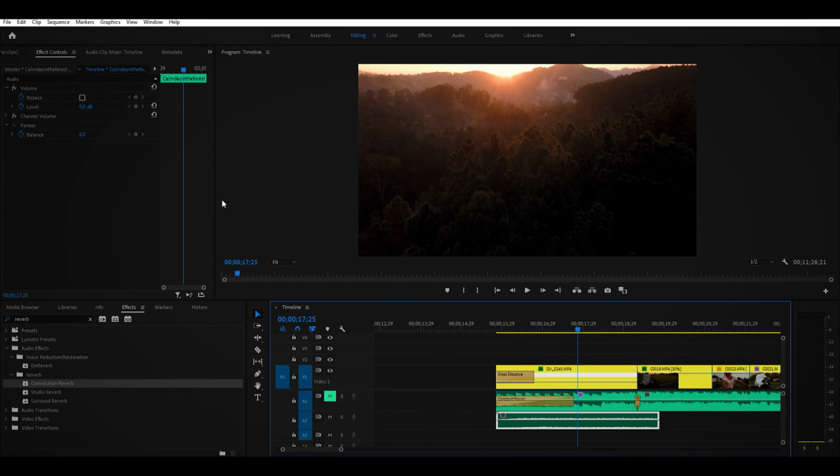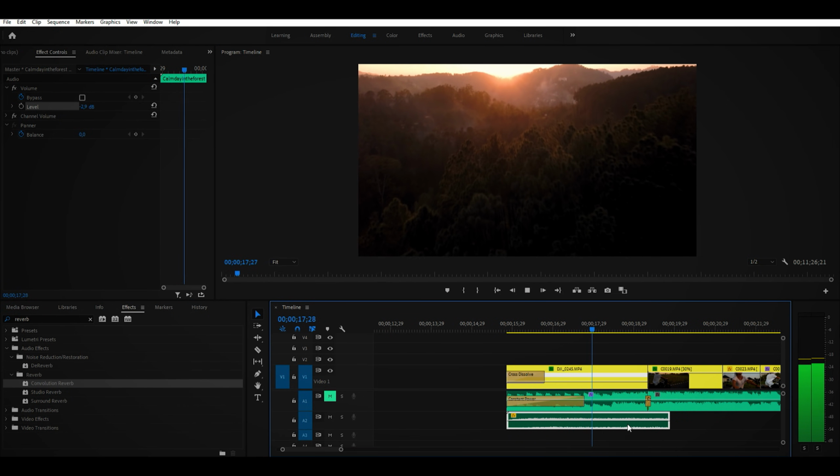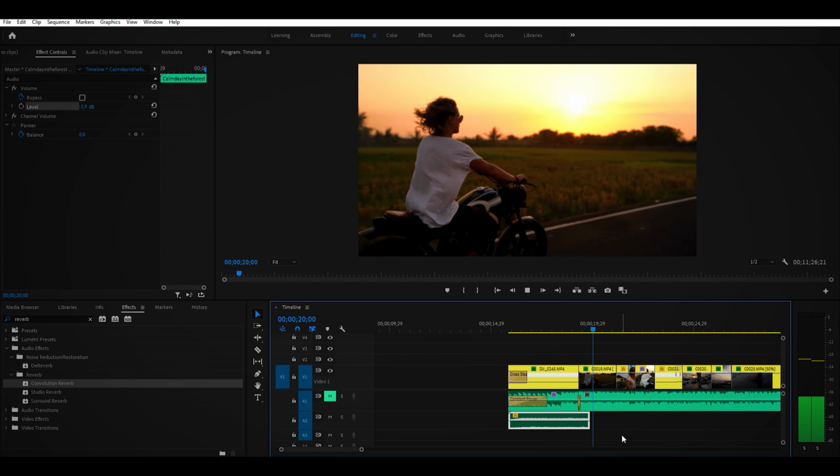To go with that, I often turn down the volume of my sound effects just to make them sound nice, and I will listen back to them. That is sounding pretty cool.